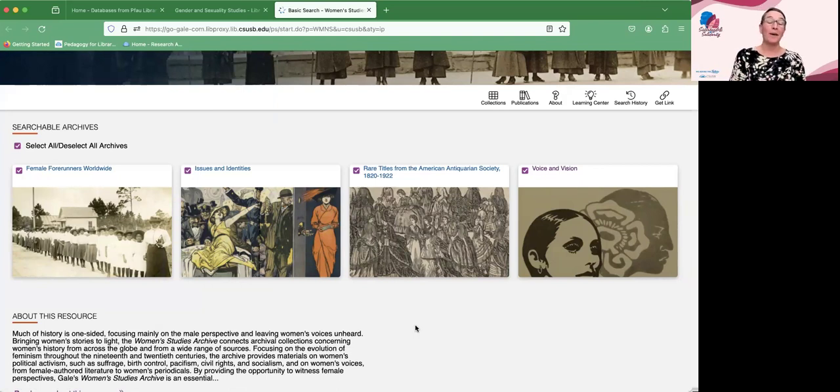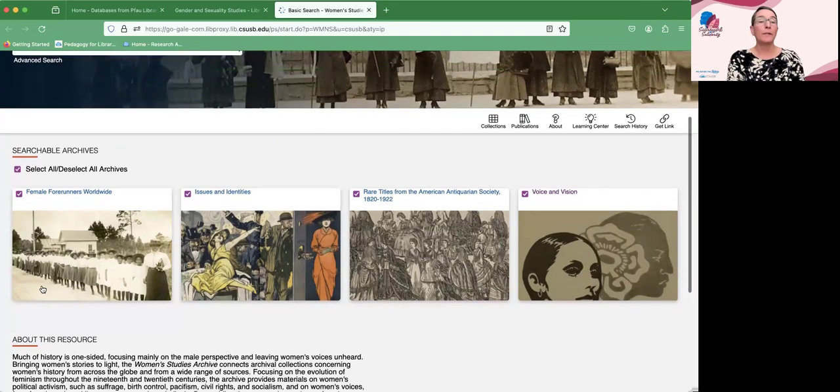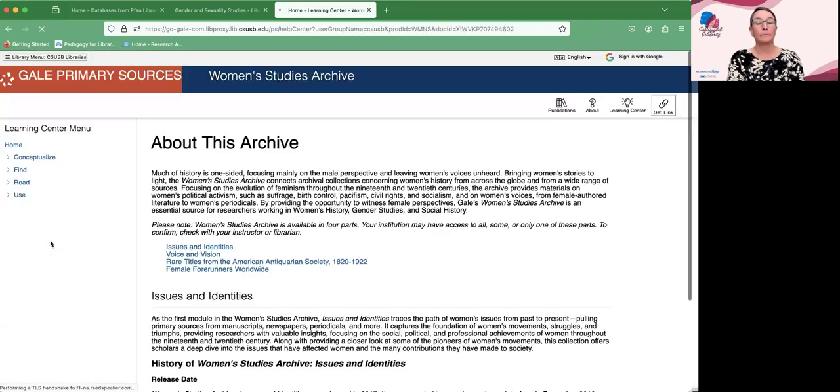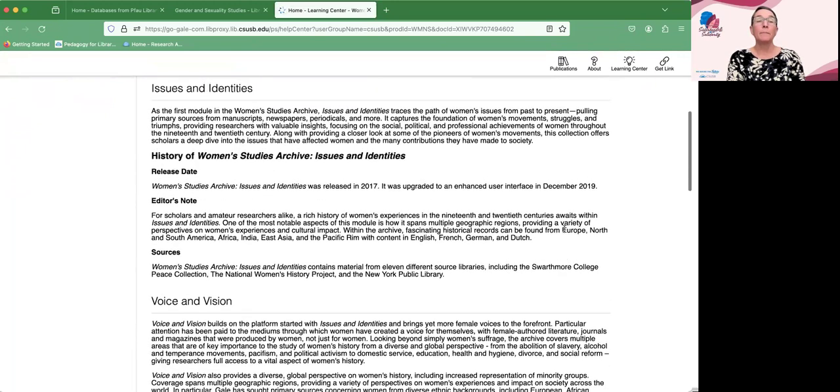You might think of that in terms of the streaming services we use. So Netflix, Hulu, Peacock, these are platforms, like Gale is a platform. And then we get collections of or particular TV series or movies hosted on those platforms. So in this case, we have four different databases hosted in this Gale Women's Studies Archive. And it can be quite useful to spend some time looking at what these resources are. So I'm going into read more about this resource. And here it tells me a bit more about each of those different collections that's hosted here.